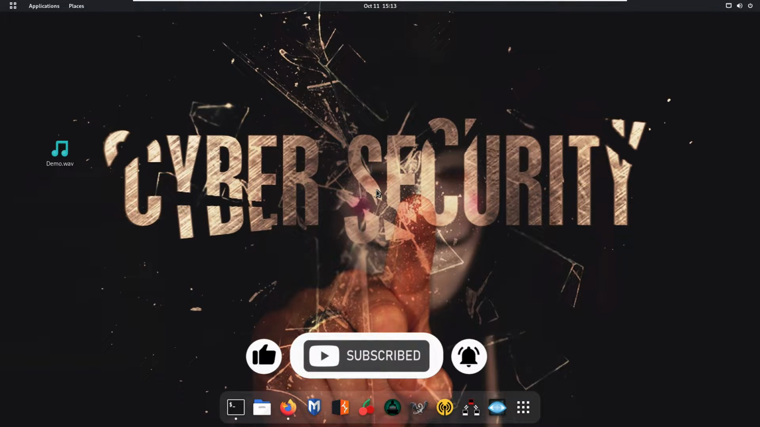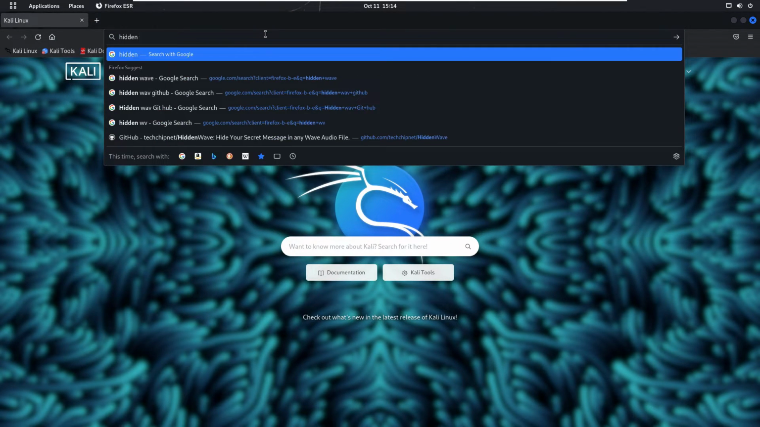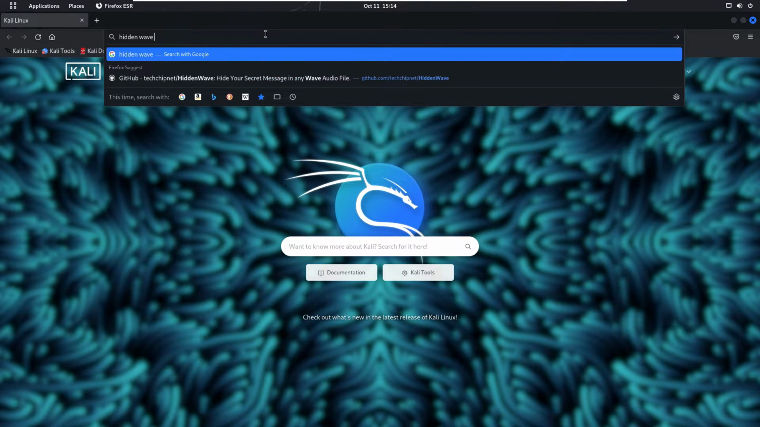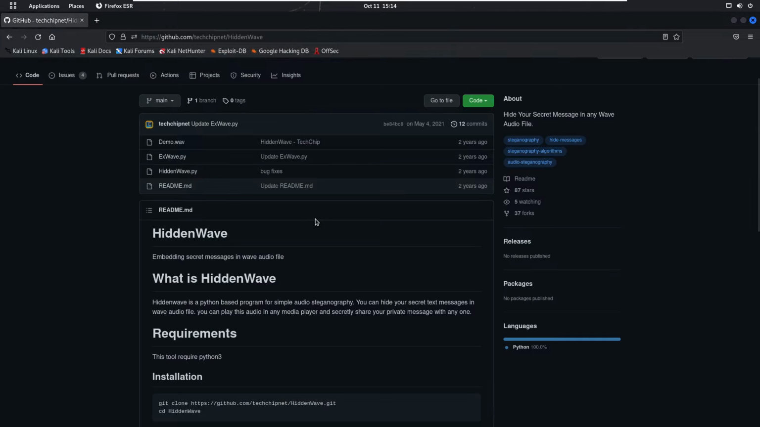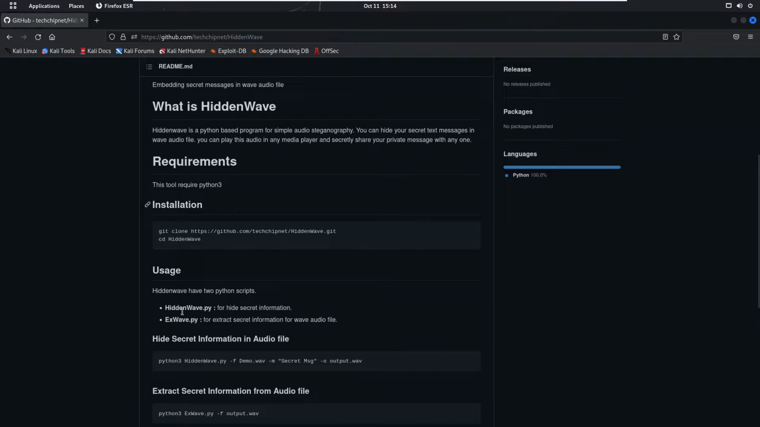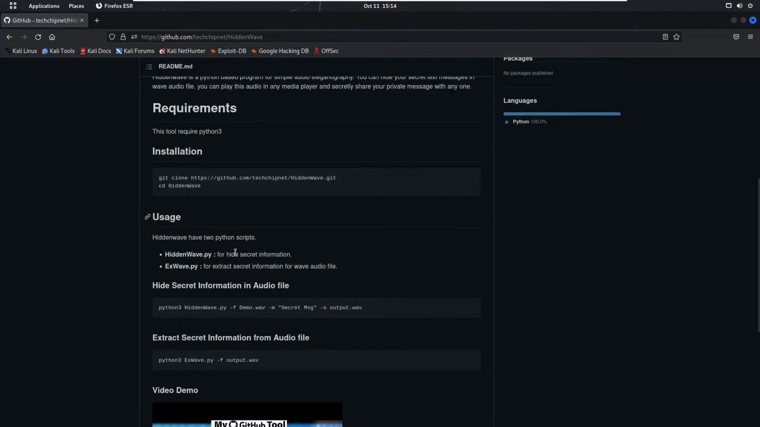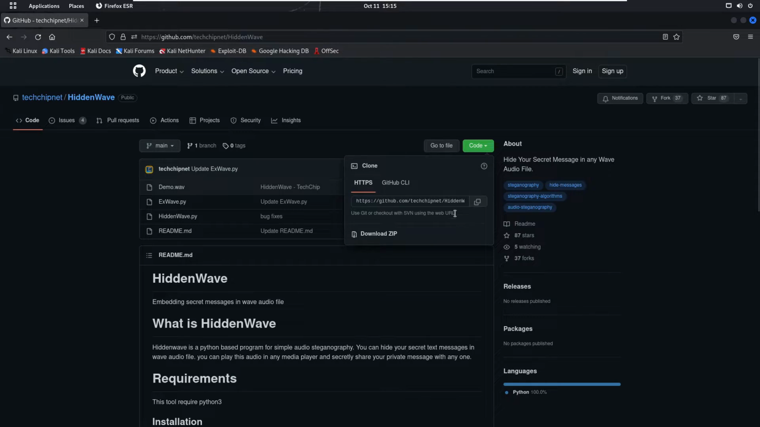So let's get started. First of all, open up your browser, and in the search box type hidden wave, and after that GitHub, and press enter. Then click on the first link, which is TechChipNet HiddenWave: Hide Your Secret Message. It will redirect you to this page, and from here you can check the requirements. This tool requires Python 3. The installation process is given in the description, and the usage is also provided. Now click on the code button, copy this URL and minimize your browser.